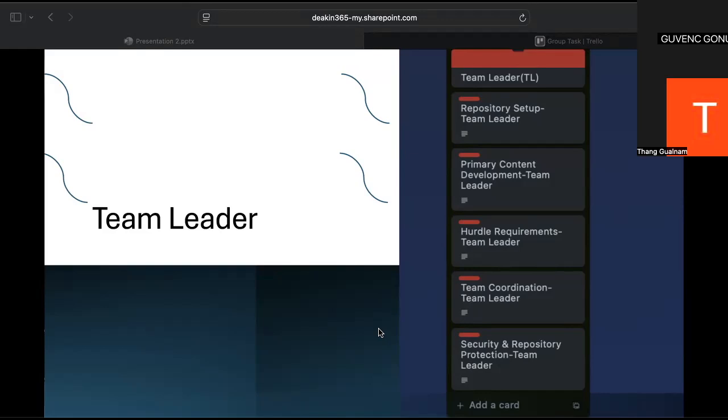In this coordination, I coordinated sprint planning activities and monitored team progress on assigned tasks and resolved any workflow conflicts or blockers. Also, I updated the Trello board status regularly. And as a last one, I did security repo protection. I configured secure GitHub repo settings. And after that, I implemented proper authentication and access controls.